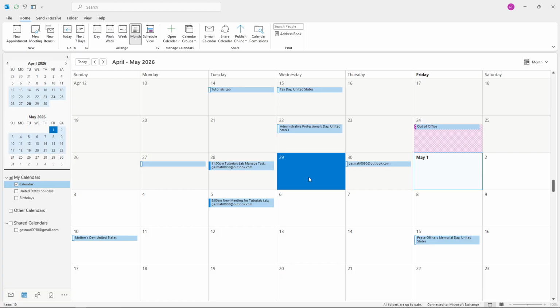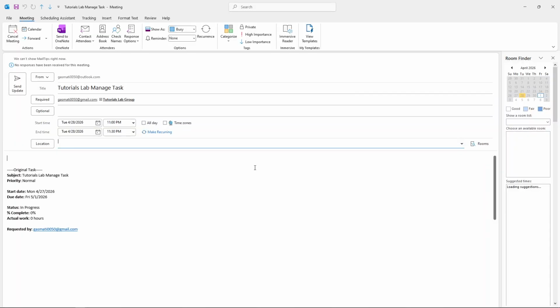Now that you're in the calendar menu, take a moment to scan through your calendar and locate the specific meeting you wish to reschedule. Your meetings will be organized by date and time, making it easier to find the one you need. Once you've found the meeting, double-click on it. This action will open up the full meeting details window, giving you access to all the information and options for that particular event.